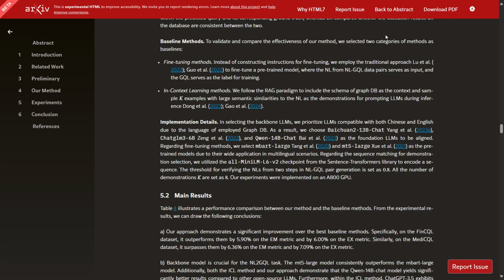Implementation details. In selecting the backbone LLMs, we prioritize LLMs compatible with both Chinese and English due to the language of the employed GraphDB. As a result, we choose Baichuan2-13B-chat, Yang et al., 2023a, ChatGLM3-6B, Zheng et al., 2022, and Qwen-14B-chat, Bai et al., 2023, as the foundation LLMs to be aligned. Regarding fine-tuning methods, we select MBART Large, Tang et al., 2020, and MT5 Large, Xue et al., 2021, as the pre-trained models due to their wide application in multilingual scenarios.